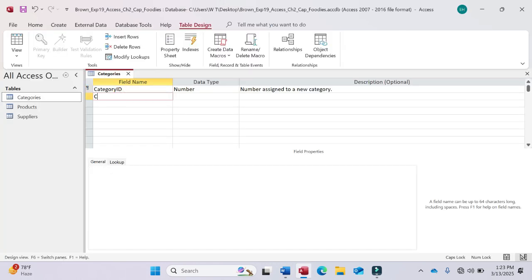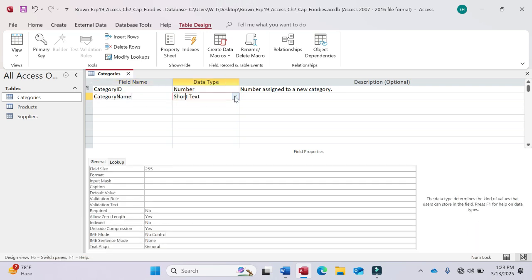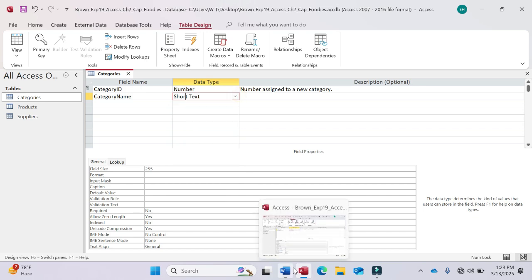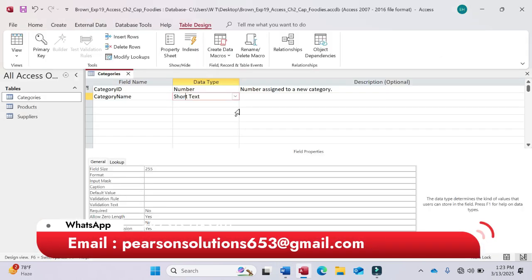Category name. What will be the data type? This will be short text, and it is added by default, so we do not need to change that one. Okay, and the description of our field is: name of food category.